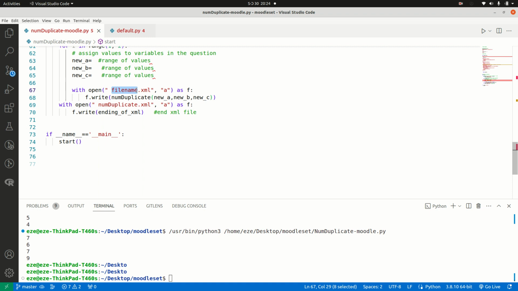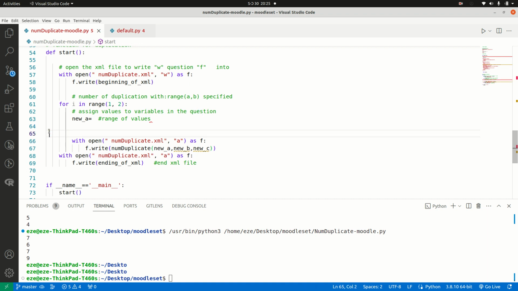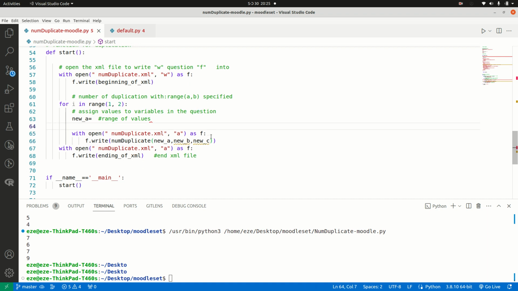Okay, so for range 1 to i, this means I'm generating just one question. Which variables am I changing? It's just one variable, the a, so I need to comment out. I don't even need these ones in. I don't need this new a, new b, new c. I just have the new a. So you come here and then make the necessary changes. For now I've not set any values to it.